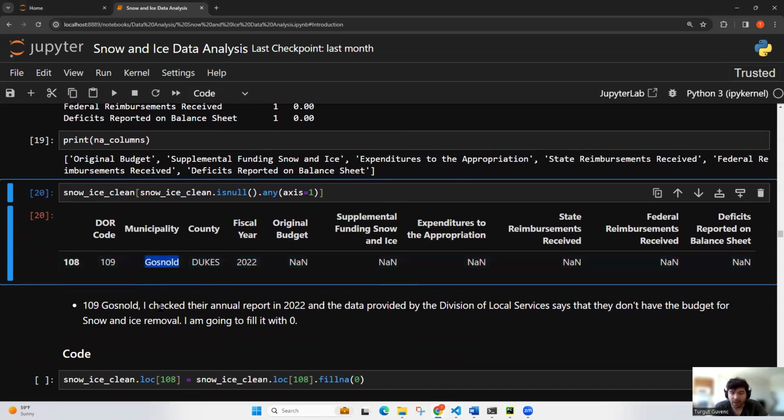Comprehe, and I checked their annual report in 2022, actually, and the data provided by the Division of Local Services says that they don't have a budget for snow and ice removal. So in this case, I just checked their website, and I am sure, as a data analyst, I can fill this value with 0. But otherwise, if I don't know what is the reason for this missing value, you cannot do that.